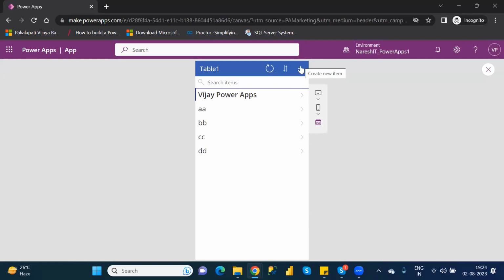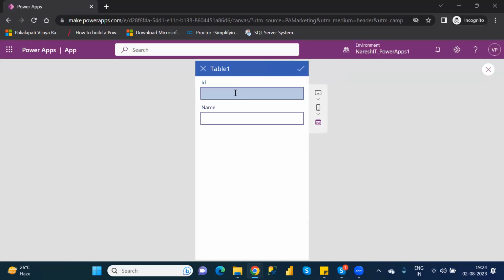Suppose, for example, Vijay, can we apply it? Yes, you can apply it. Click on this one. See, it is asking what columns are there. Those related columns, this particular screen will come. Whenever it comes, what is the ID value? Suppose, for example, I want to give 505, and the name is Power Apps. Okay. And click on this one.